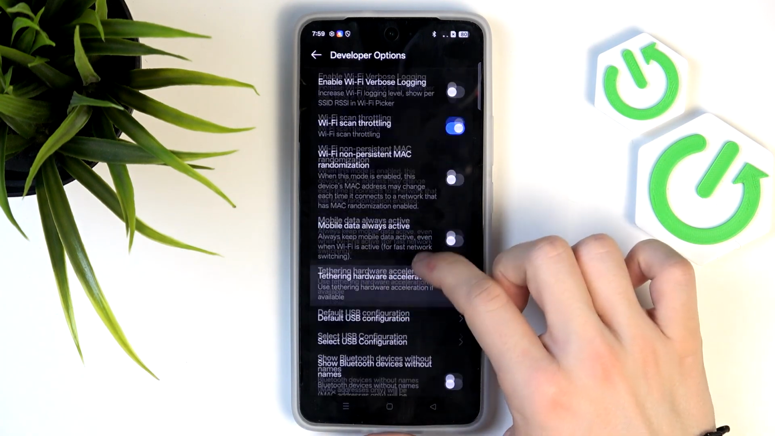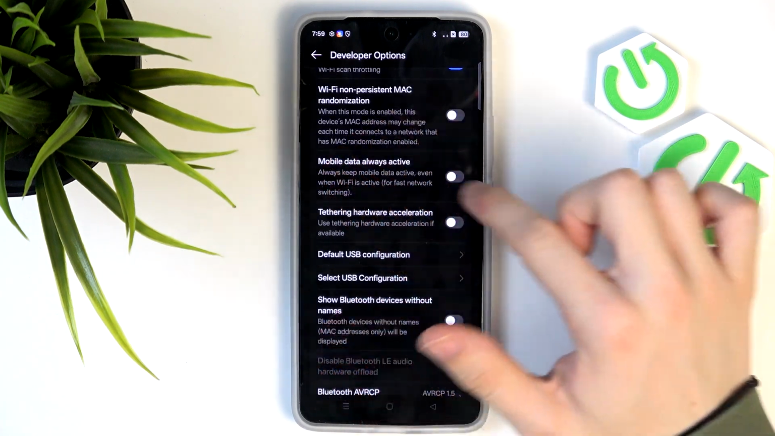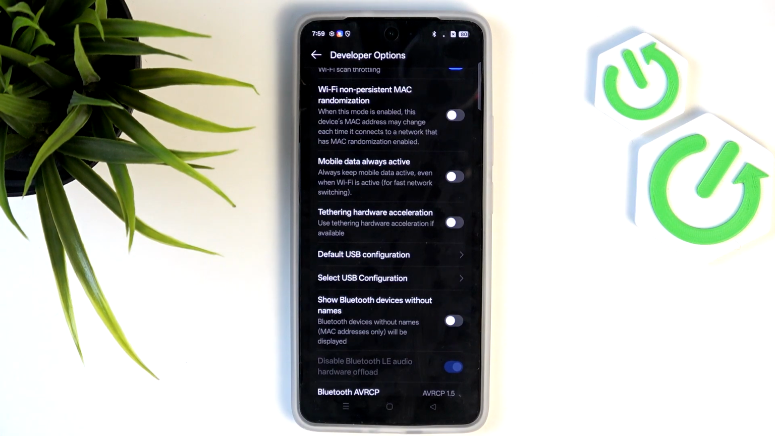Then mobile data always active. If you enable it, it will drain some battery, but it will make your mobile data active even when Wi-Fi is active. So it will allow you faster network switching.